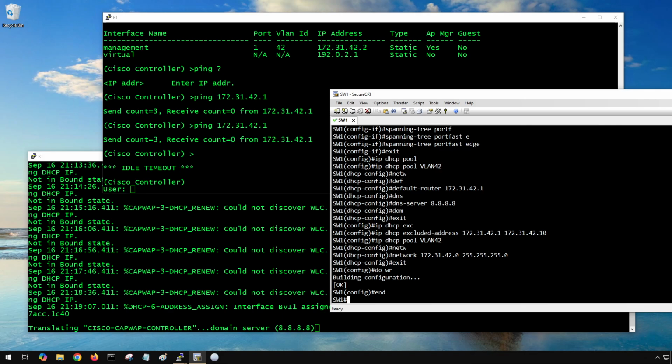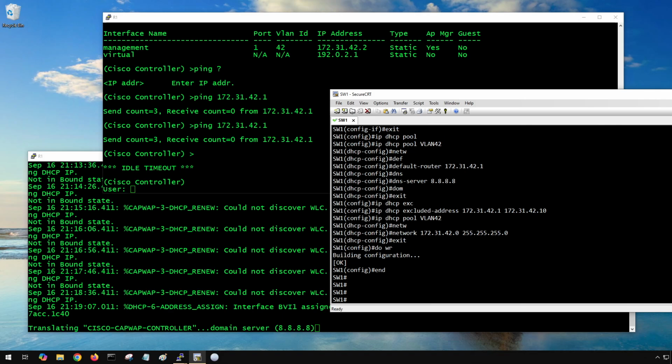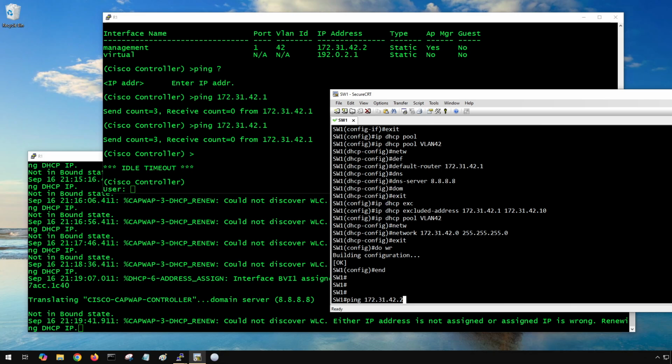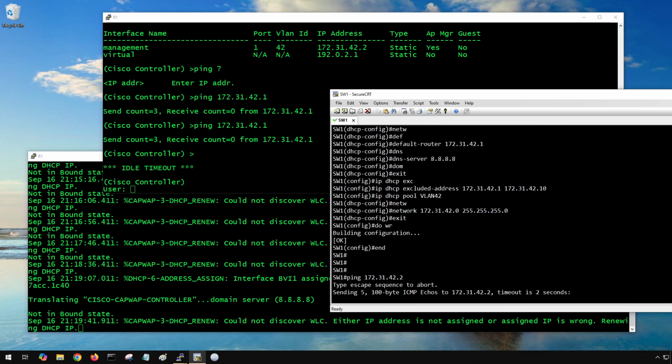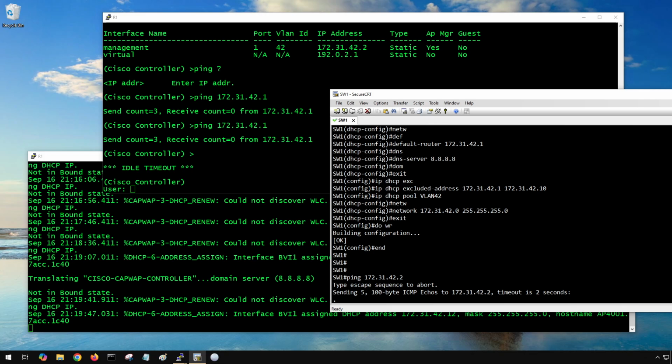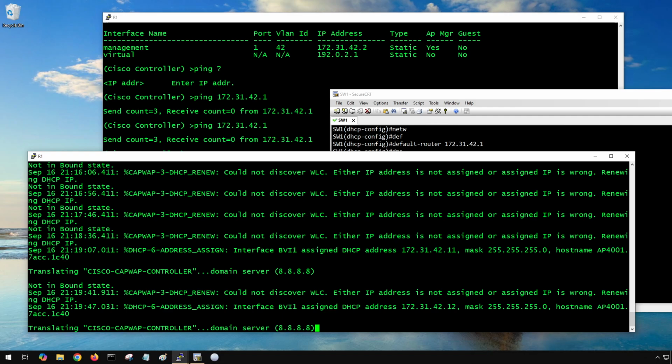That's the main thing. So if I go back over here and try to ping this IP address, what you're going to end up getting into is a perpetual loop. If the controller is not reachable by the access point, it's going to release its IP address on the BVI interface and then try to re-engage through DHCP.